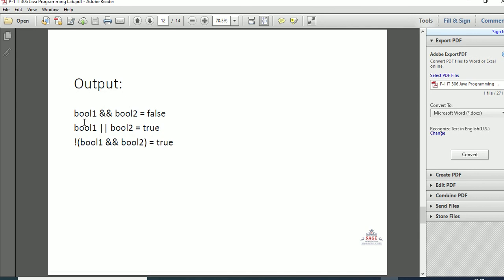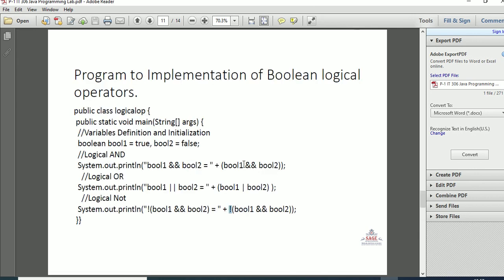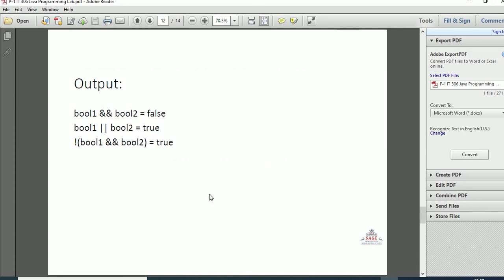Now here you see the output that bool1 and bool2 is equal to false. Why is it equal to false? Because inside bool1 there is a true value and inside bool2 there is the false value. But the logical AND will give true only if all the conditions are true. But here one condition is false and one condition is true, so the result will be false.